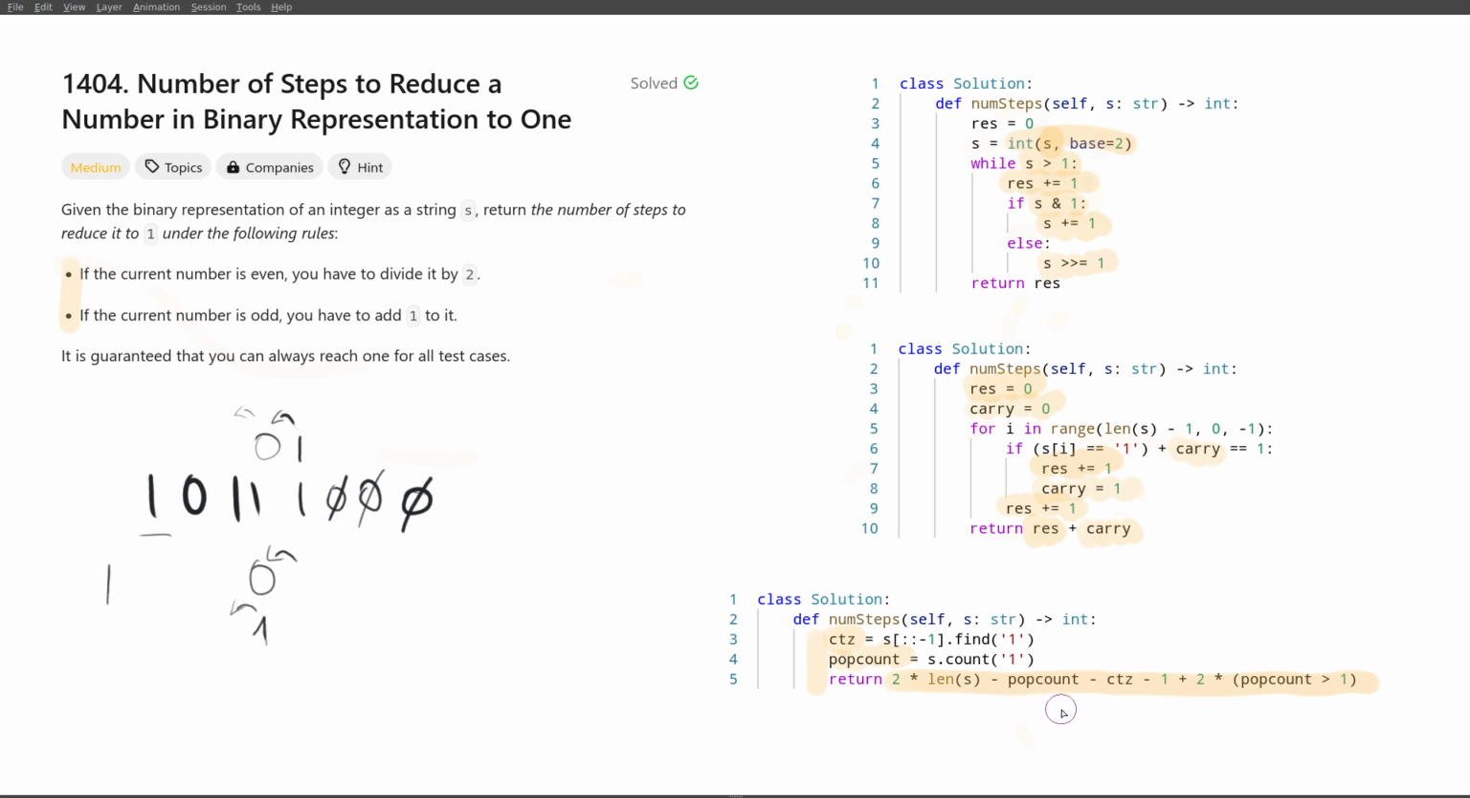So yeah, pop count is the number of ones. This is how many trailing zeros there are. This is of course the length of our number. And this just tells us if we have more than one 1. Because if there is only a single bit set in our number, then the process is very simple because we just remove all the zeros and that is the end. So the carry never gets turned on. So that's why this part is important.